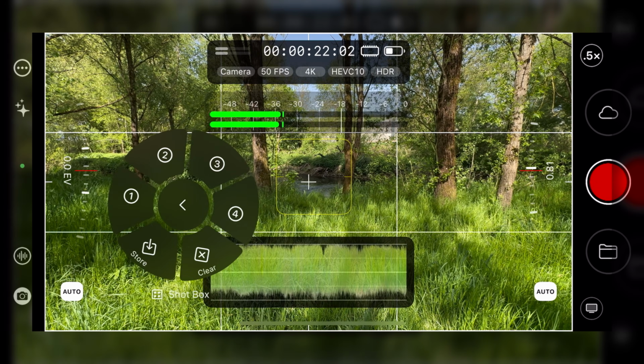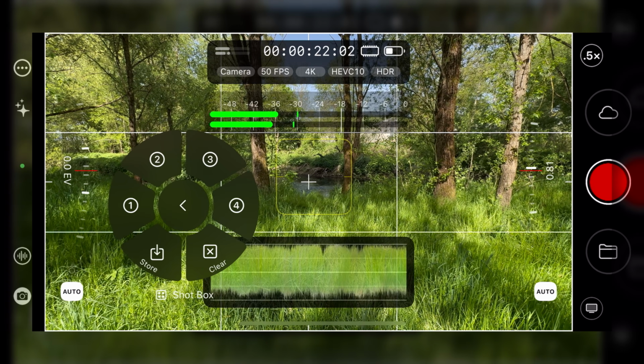One of the nice things about the Mavis 7 app is that you also have different presets that you can save. Just as in the Blackmagic Camera app, if you want to be really quick, you create your presets and save them, you reload them, and you're ready to go.